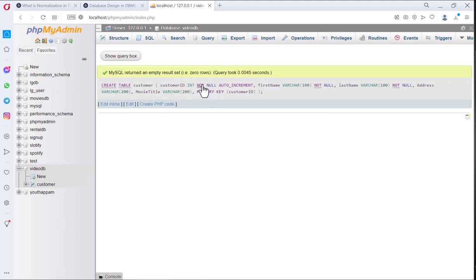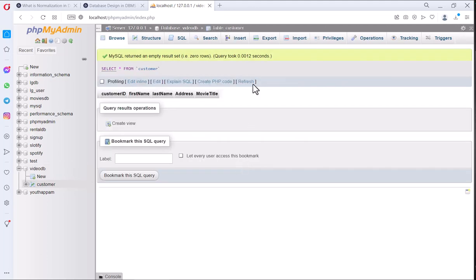By doing this, we've actually created a query and we've run it. It tells you MySQL returned an empty result, and there are 0 values that have been entered. But you then notice that after doing that, we've got a table with customer ID, first name, last name, address, and movie title. So the next element we want to do now is our insert into.